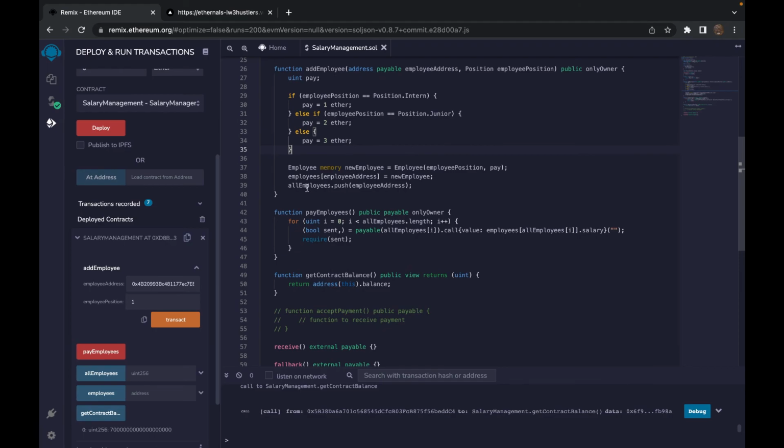Okay, so after that we are defining an employee struct. We are defining a new employee variable, which is going to be a struct of type employee, and we are defining it in memory. This is going to be equal to employee of the employee position that the person has applied, and the pay that we just found out from these if else statements, right? So this is going to be a struct, and it's in the memory right now.